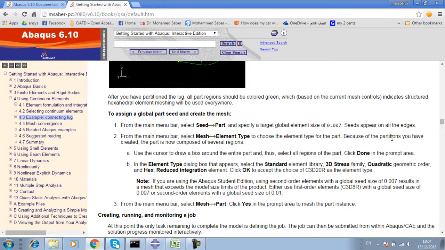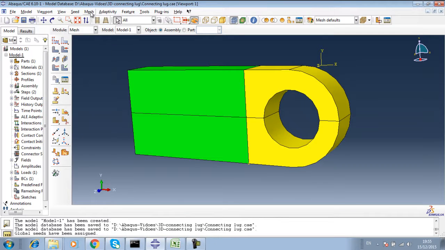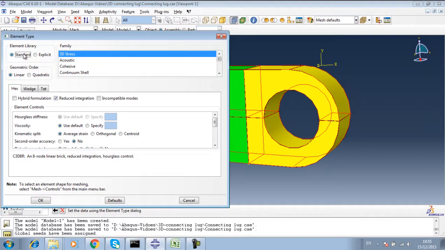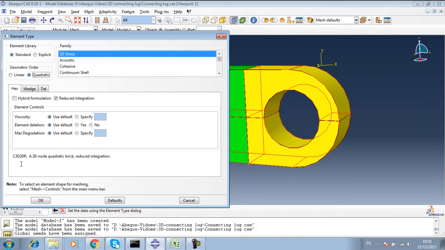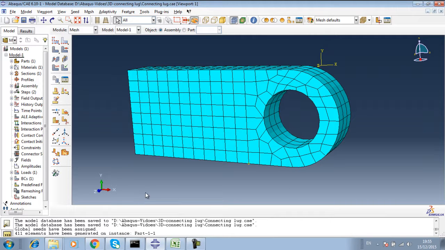Because of this partition you have created, the part is now composed of several regions. Use the cursor to draw. So here I'm going to define mesh element type and selecting the whole part. Done. It's standard. Instead of being linear, the default, I'll choose quadratic, which has 20 nodes and still reduced integration. So click OK, and then mesh the part. Yes, here's the geometry that we have.